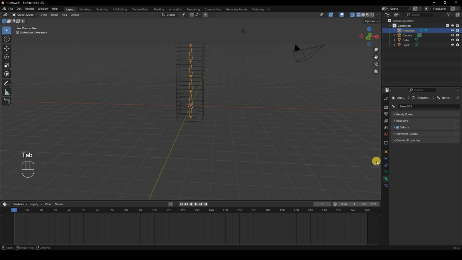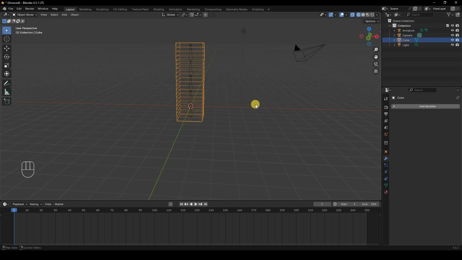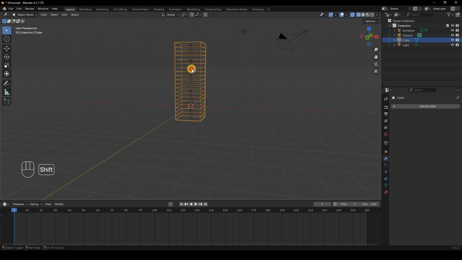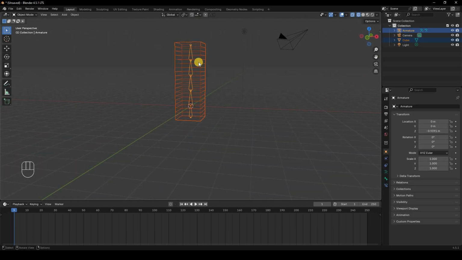Now when I click on my cube, you can see that there's currently no modifier. First I'll have my cube selected, and then I'm going to Shift select my bones. As you can see now, my cube is orange and my armature is yellow selected. This order is necessary. You first have to select the cube, or any object where you want to parent the bones, and then you select the bones.